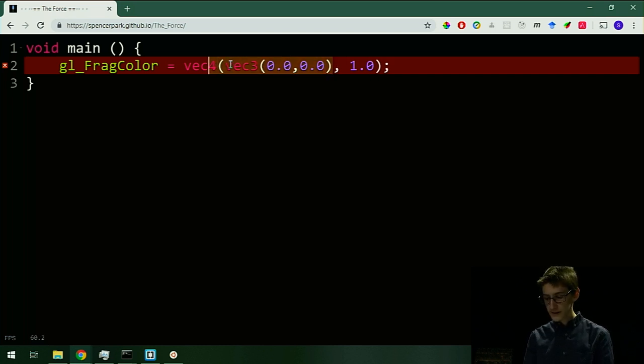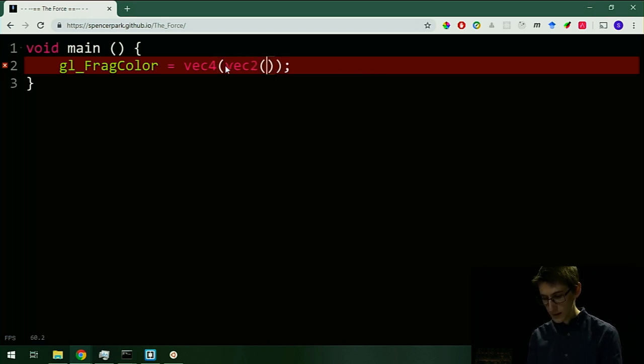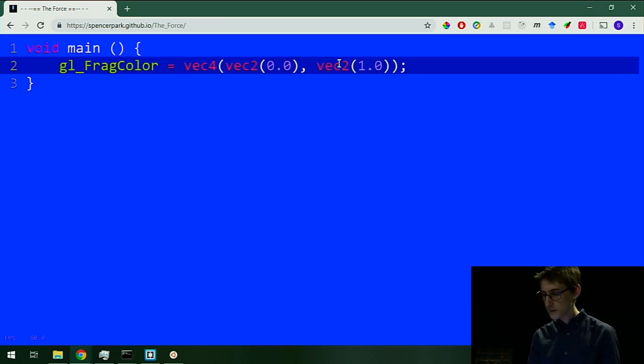And so all the vectors can be built up of smaller vectors, so you can make a vec4 with 2 vec2s, for example. So here we have, let's do this instead. Red and green are 0, and then blue and alpha are both 1.